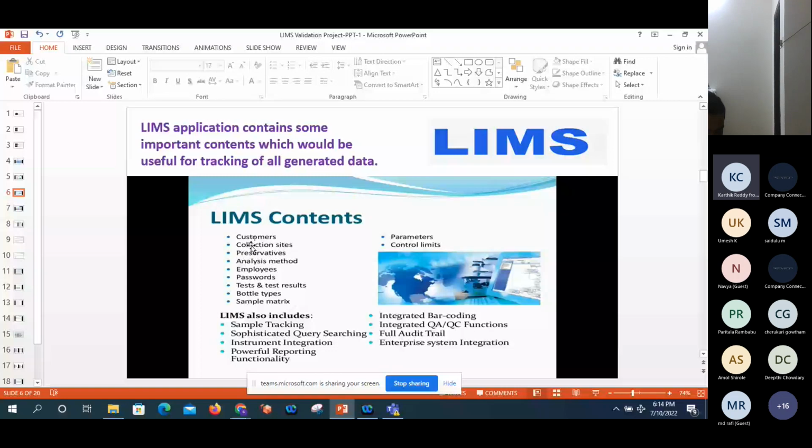Customers means suppliers and vendors are available, and those will be maintained in the customers table. Collection sites: for example, if the organization has 6-7 sites, site 1, site 2, site 3, site 4, the data generated for each site should be separable and should not be seen by the other sites. There is a coding available, subroutines, through which they can separate it.